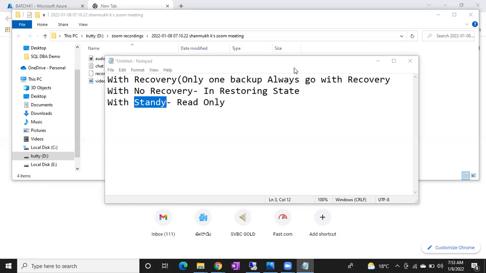If there is no other backup to restore, only one final backup is there, then you can go for recovery. There are other backups to restore, no further backup to restore, that's it.